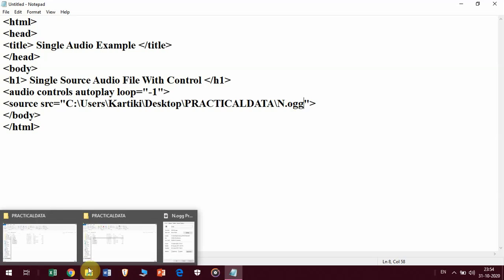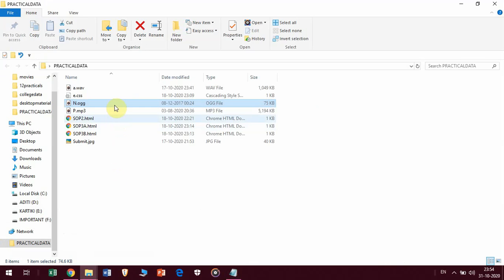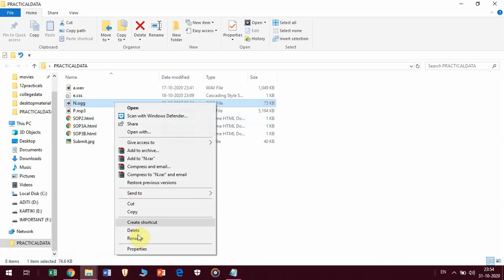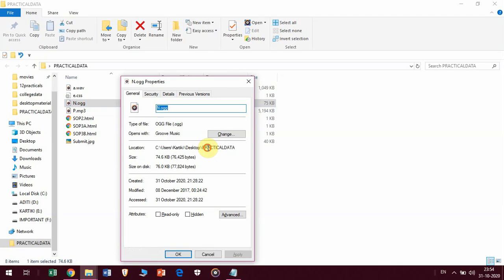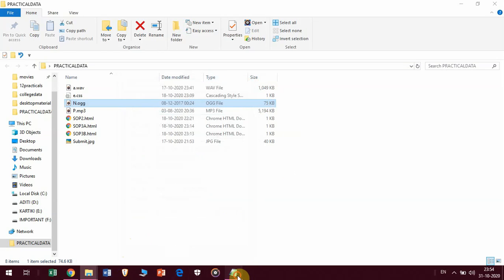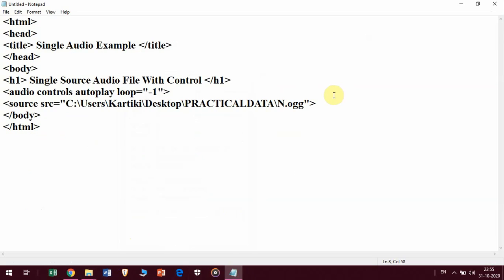You have to go where your file is stored, right click on that file, go into Properties, go to Location, select this, and paste it there. Similarly you have to go for the audio name also, copy that, and paste it. Now I have completed giving the audio path, where my audio is located. I have given the complete location.